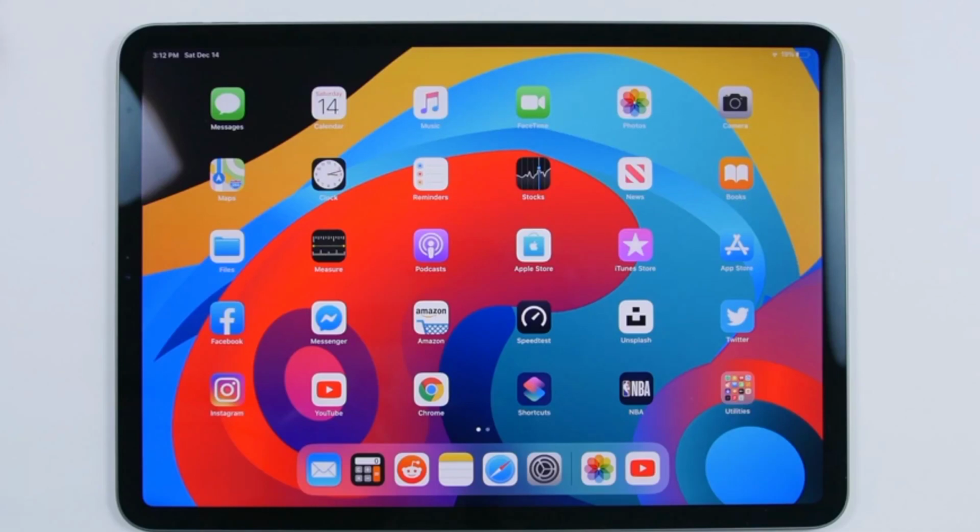This is iReviews back with another video, and this time I will show you guys 25 iPad tips and tricks that every iPad user should know. These are tips and tricks that will make your life easier using your iPad on iPadOS 13. Hopefully you will learn something new from this video. Let's get started and I hope you enjoy it.